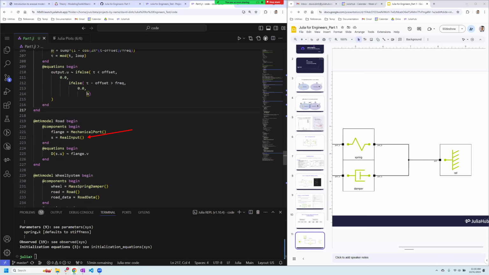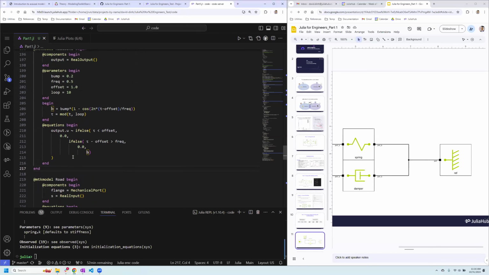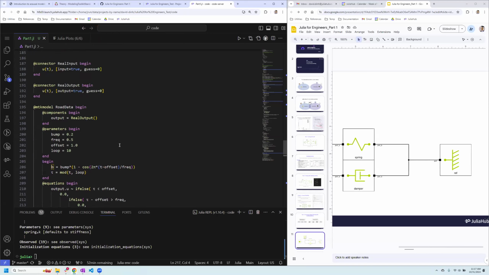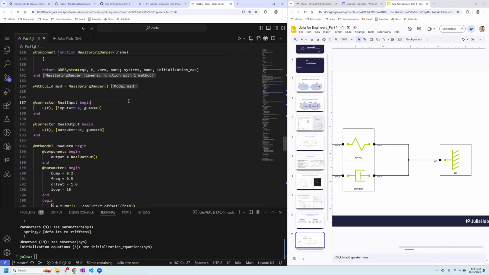This takes in an input, and it's saying, hey, the derivative of the position of that input is going to be the velocity of the road. So the idea here is the road data up here is going to output data, and we're going to connect it to the road itself. Okay, so I'm going to go ahead and run some of this code.